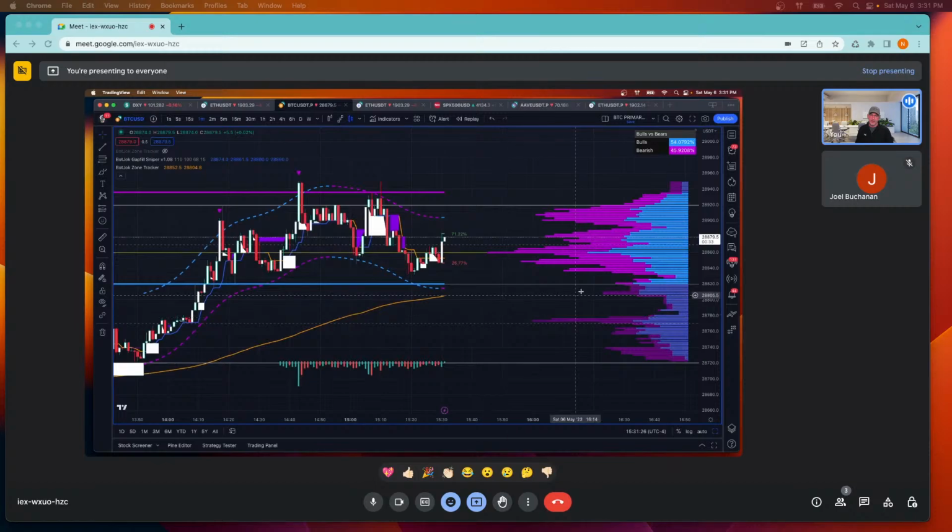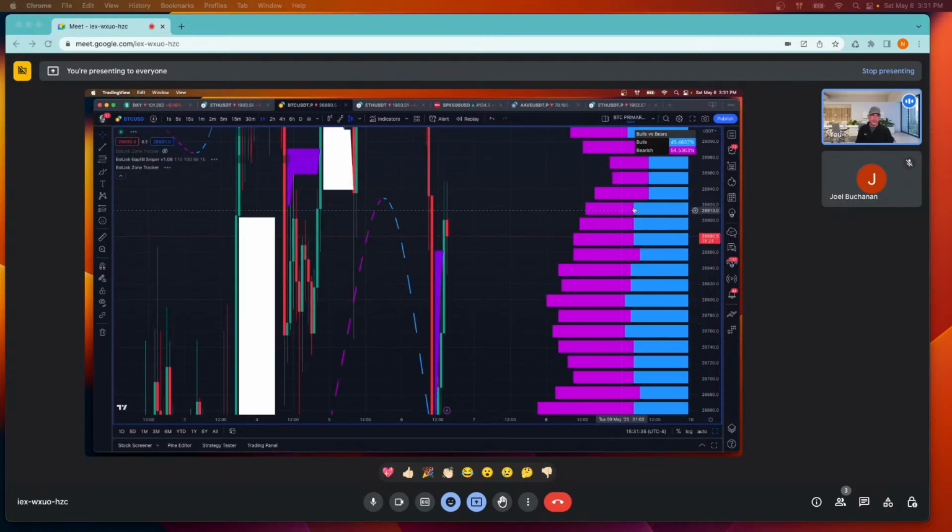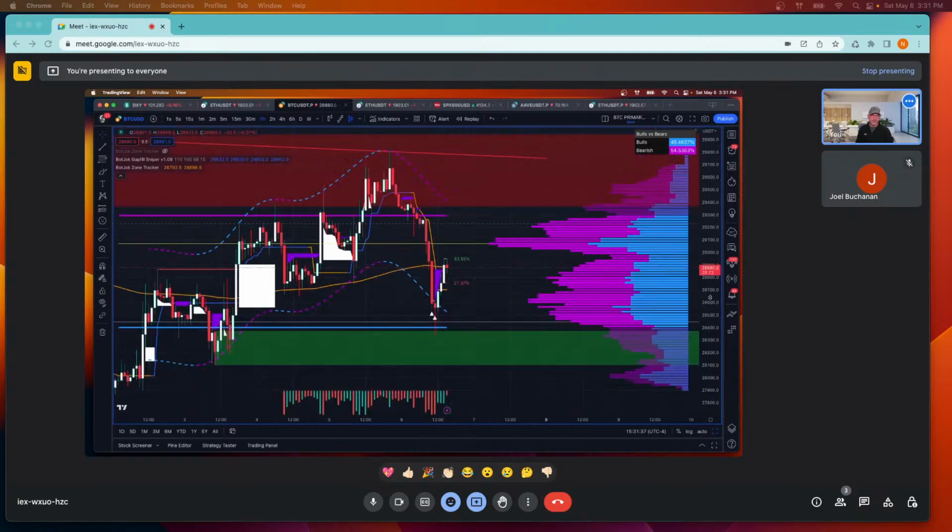But primary focus is visible range. We'll do some more education on that. And then these boxes for the gap fills. This works on any time frame that you want to go to. Doesn't really matter. So here's the 1 hour.